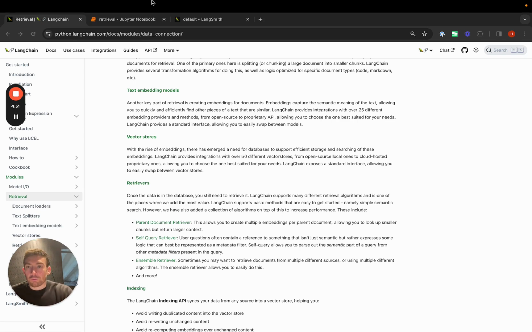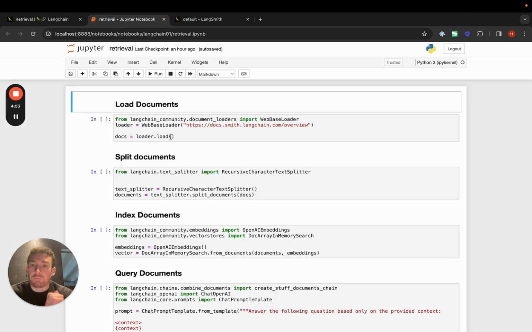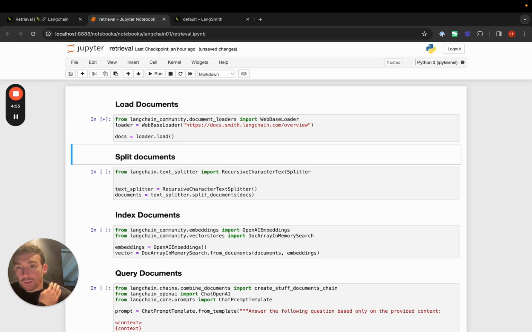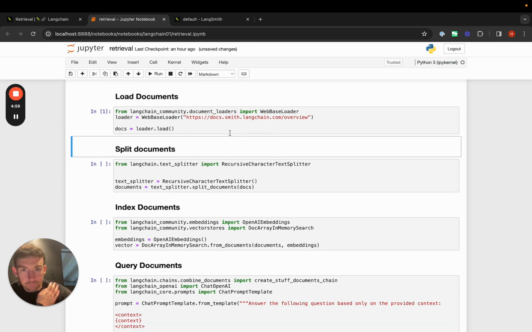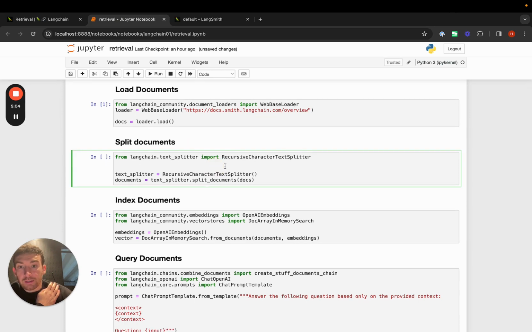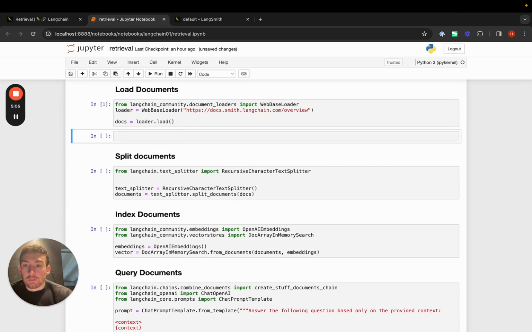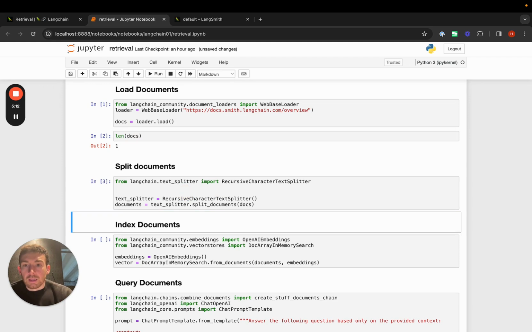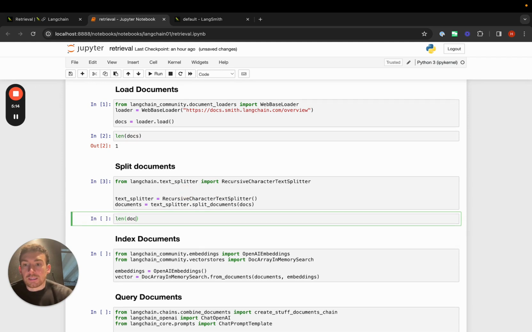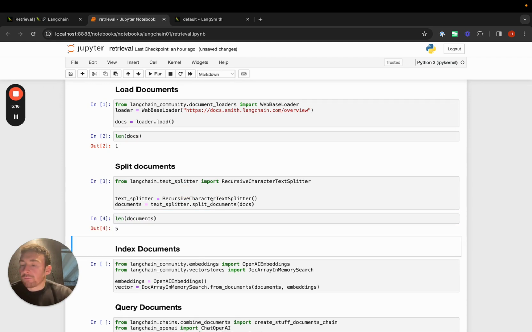Putting this a little bit more concretely, let's walk through a notebook that I've prepared to step through this. First, we're going to load some documentation about LangSmith. We're going to do this using one of the document loaders we have. We're then going to split these documents into smaller chunks. If we look at the length of the documents here, we can see that we have one document. If we apply this text splitter, we can see that we now have five documents.